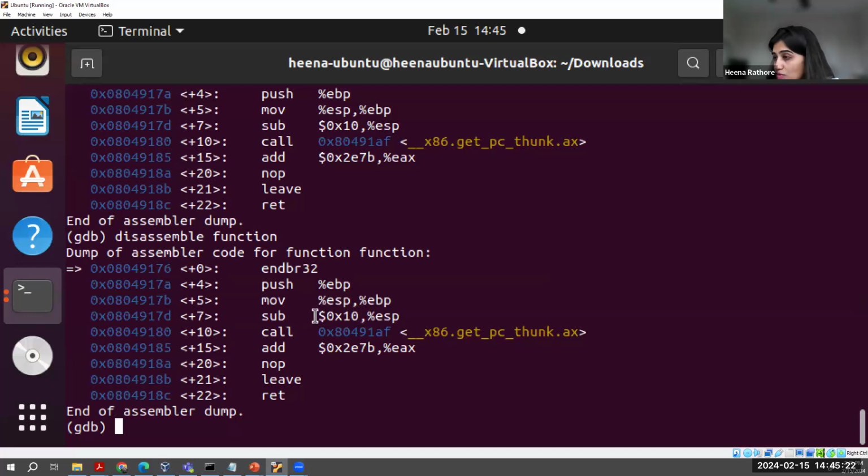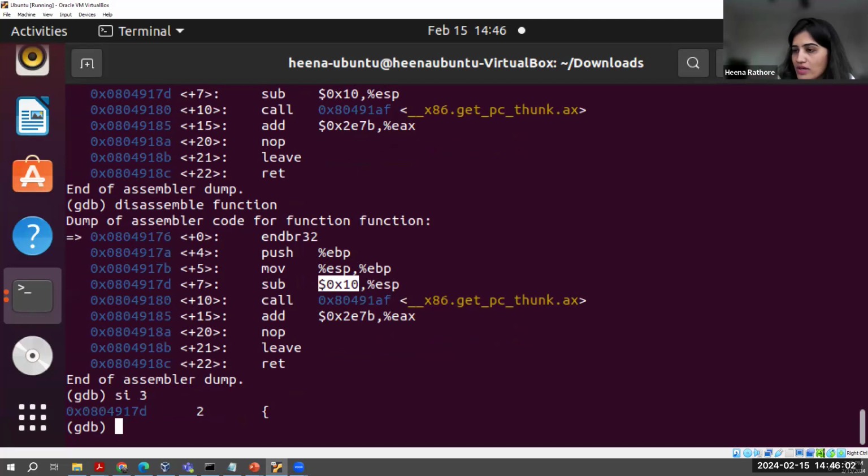So I'll go back to over here. If you see, the stack pointer needs to be updated and further shifted by 16, which in this case is 0x10 bytes, 16 in hexadecimal. So this got subtracted. Now what I'll do is I'll do single instruction 3, which means I want to execute three instructions together. So SI3 means 3 instructions would be executed. So I'll do SI3 over here.